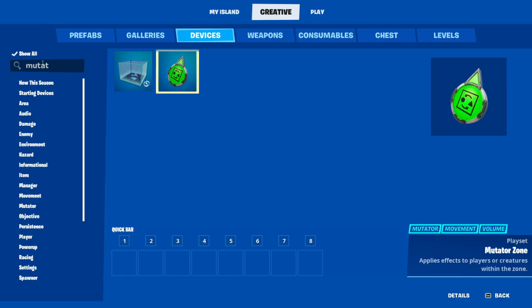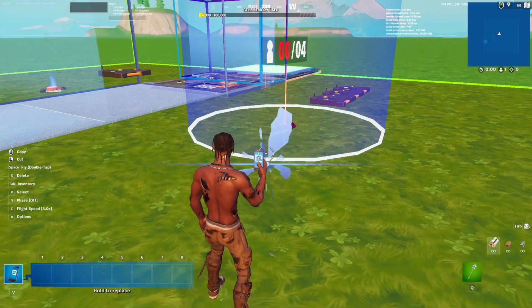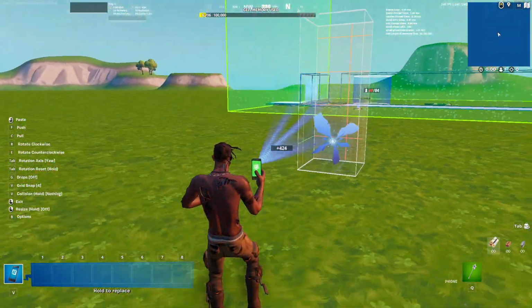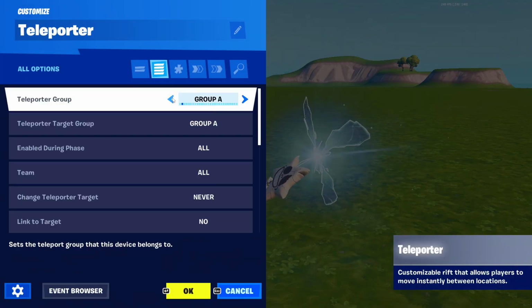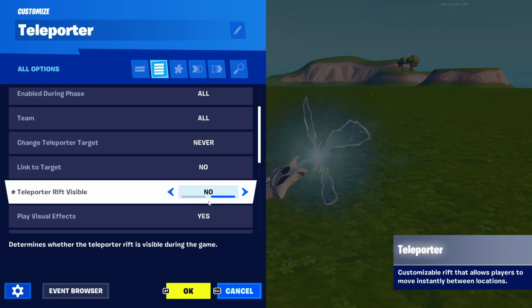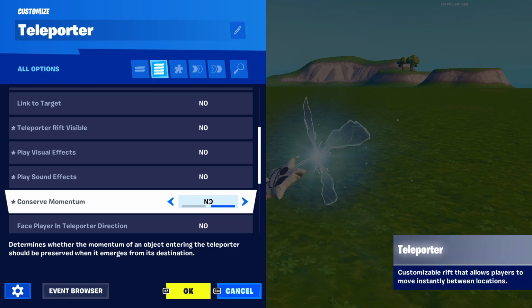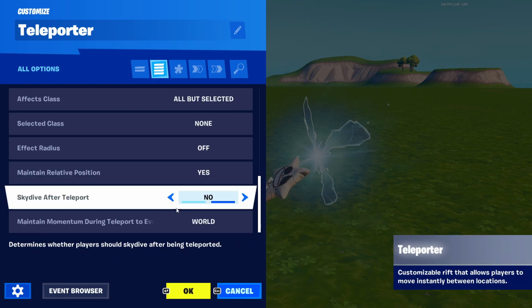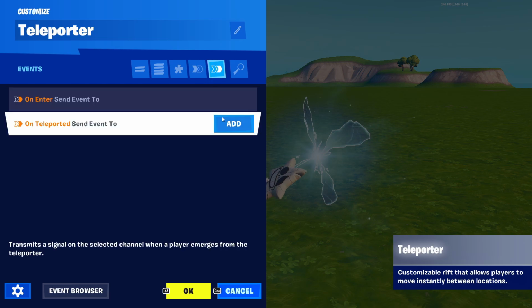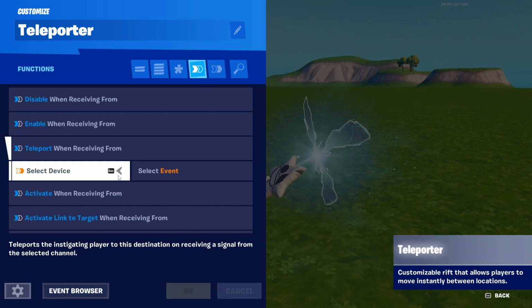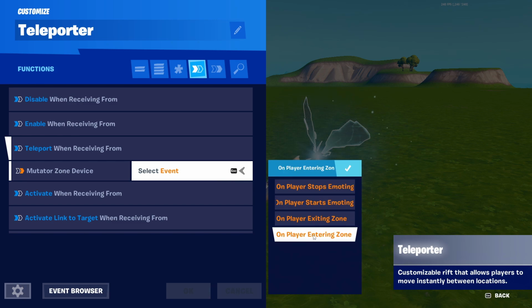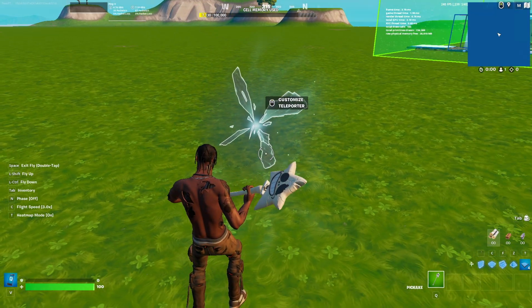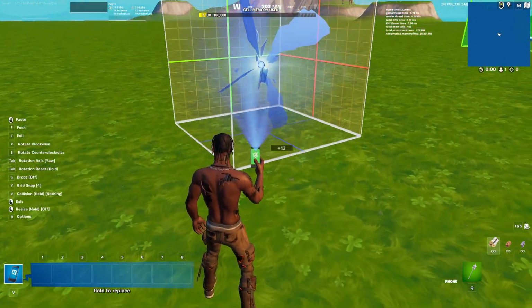And then teleporter. We'll just have a teleporter. Like, let's say this is your box fights or whatever, or wherever you want to spawn. And we'll turn these off. They're visible, effects, sound effects. Just play with these settings. And then teleport when receiving from mutator zone device on entering zone. Alright, there you have it.